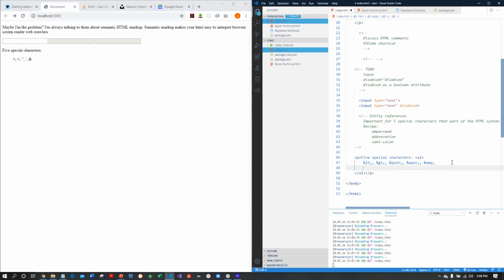Because if I just typed out a bare less than sign here, the browser is going to see it as the beginning of a tag, and it's going to be a malformed tag too.